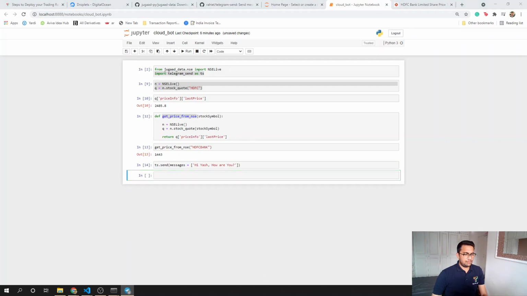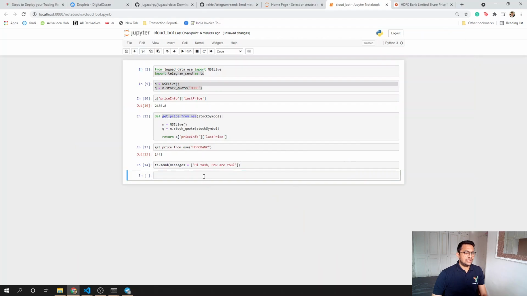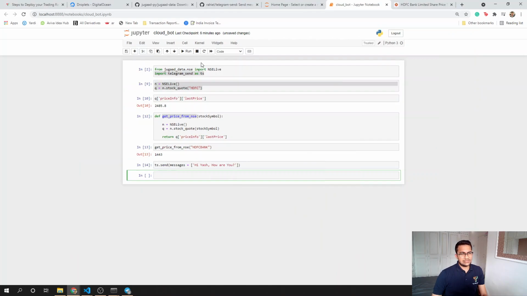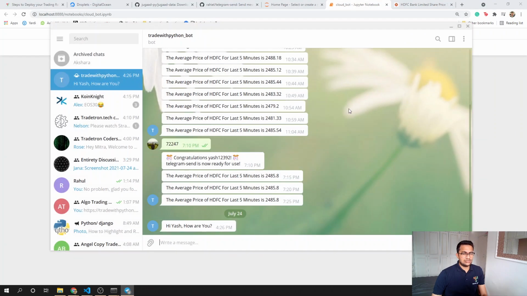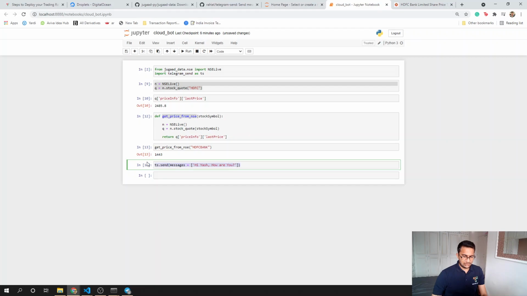Oh, I got a message just because my Telegram bot is already set up, but let's probably set it up again so that you get a fair idea. So basically, that's how simple it is to use this library. You just ts.send with the messages, and it will send it out to you. So let's just set up this whole thing again so that you get a fair idea how this will be working.